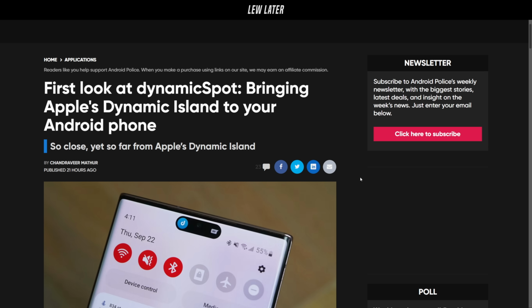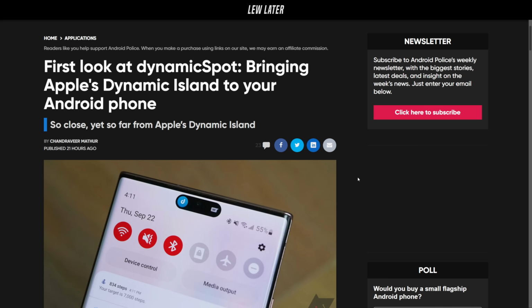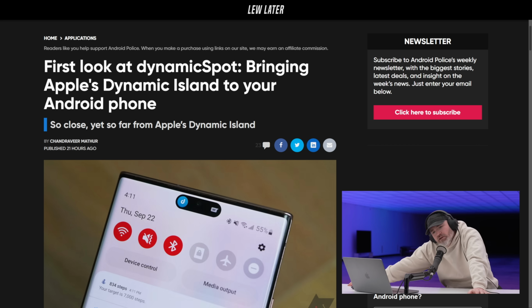First look at Dynamic Spot. It was only a matter of time. This is how you can get Apple's new and innovative Dynamic Island onto your Android phone. I know you've been waiting.